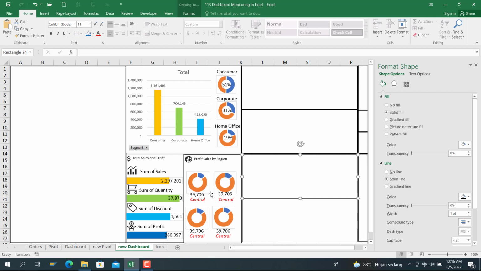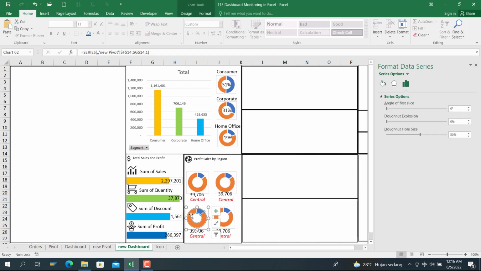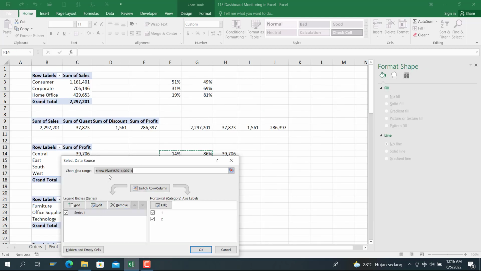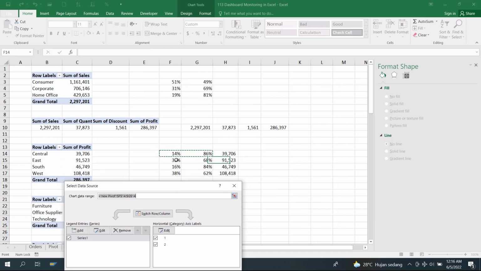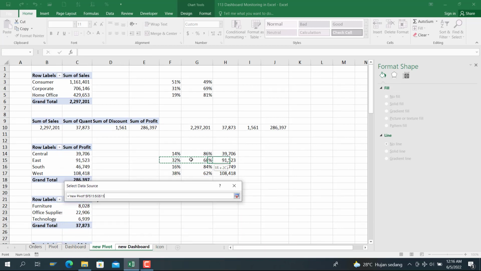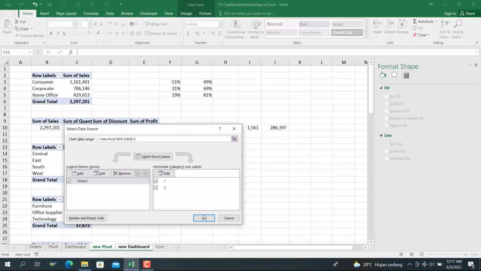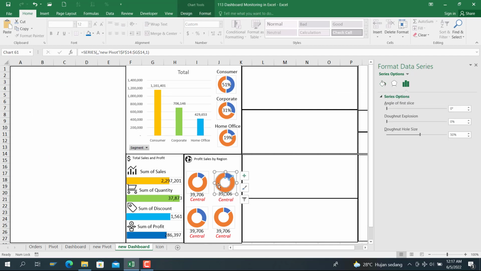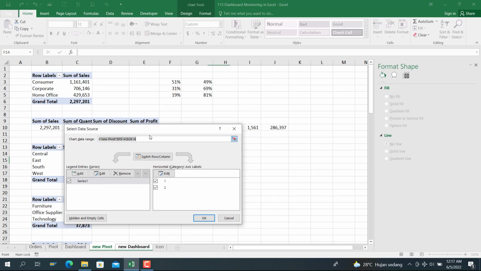As you can see, the reference here, everything is central, everything is the same size, so you have to change the reference for everything here. Change the reference, select data, and the reference changes to the next one, F15 until G15, and then press OK. The next, select data, change the reference.